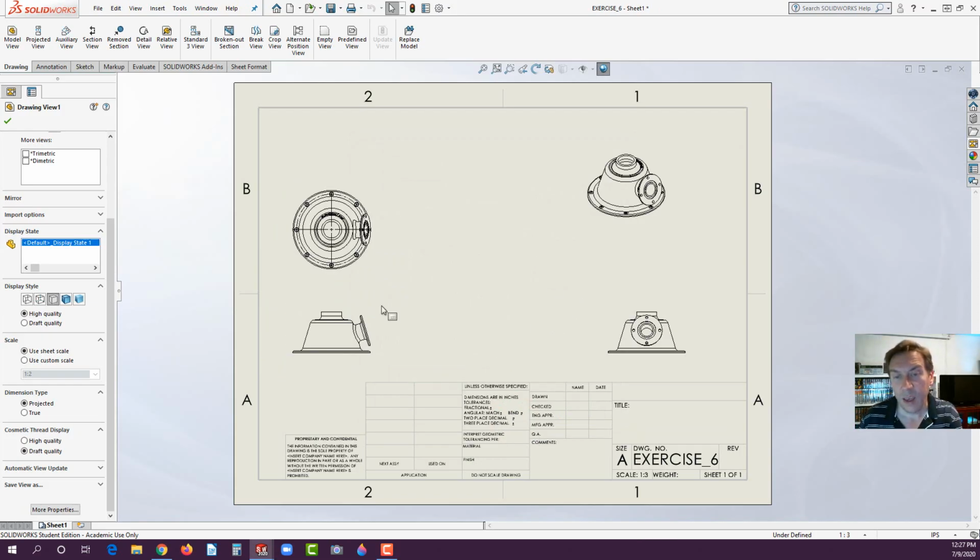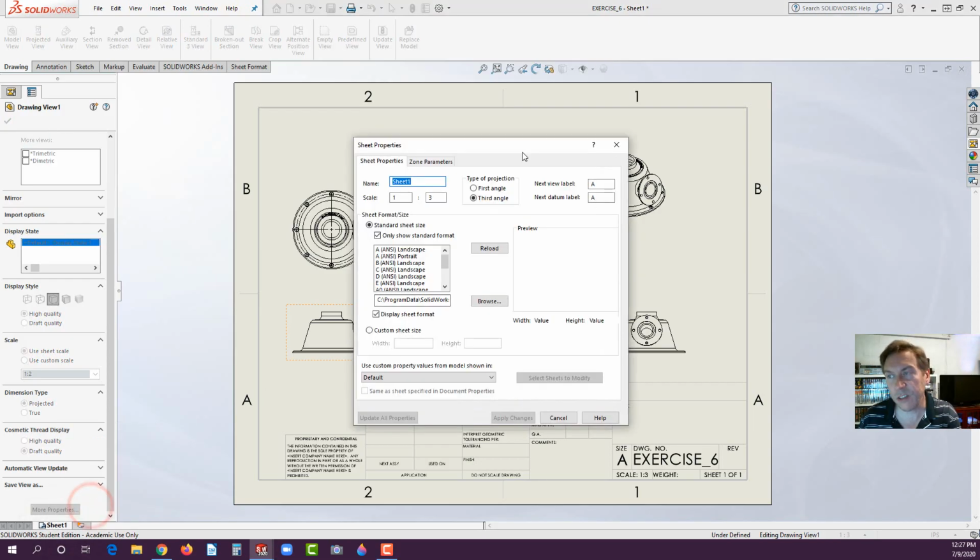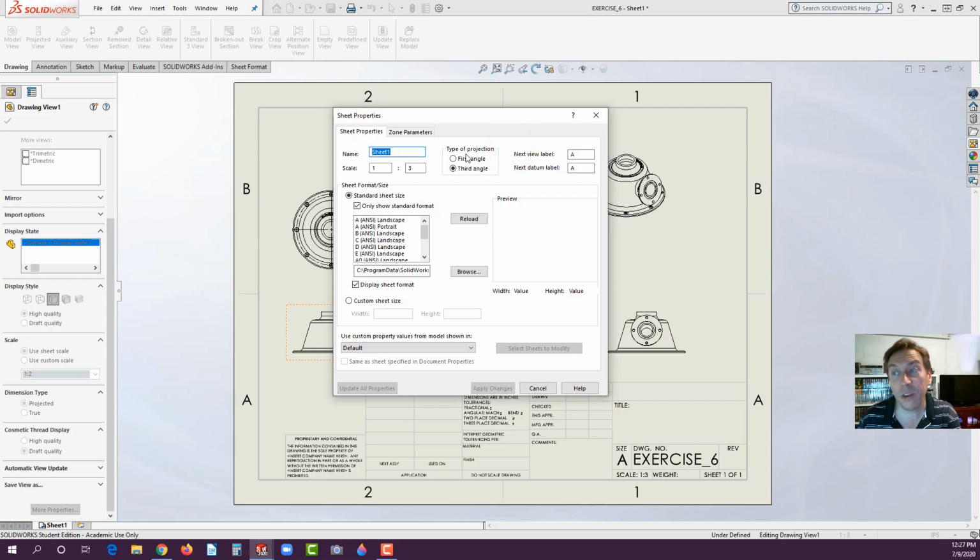Okay. Now let's go back down to the Sheet 1 tab again and right-click and go to Properties, because there's more that I want to show you here. Okay, there's also the type of projection. There's first angle and there's third angle. Third angle is what we use here in the United States. In Europe, certain parts of Europe, England, they might use first angle, which actually flips the direction of something.